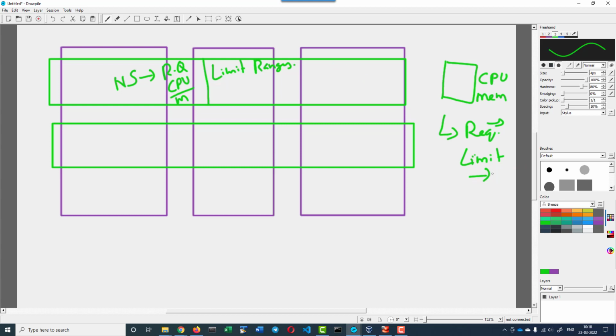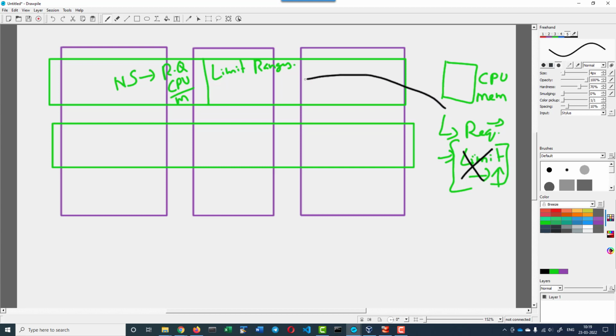It can extend its capacity and utilize the additional capacity during the scaling of that particular pod, but it cannot go beyond that particular limit. So if any pod breaches this limit, it will get terminated. If any pod is making a request to create beyond this particular limit range, it will not get created at all. At the same time, if they overrun the namespace resource quota, then also the pod will not get created.